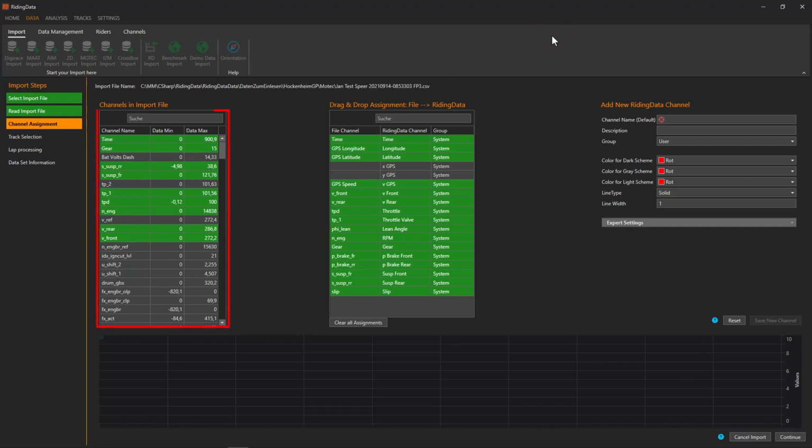The table on the left contains the channel names in the logger file. The middle table is used for the assignment. The RidingData channel column shows the internal names. If an assignment has been made, the entire line is highlighted in green, and the name of the channel in the logger file is shown in the file channel column. The automatic assignment system is already equipped with a lot of assignment names out of the box. Manual changes are registered and automatically applied the next time you import.